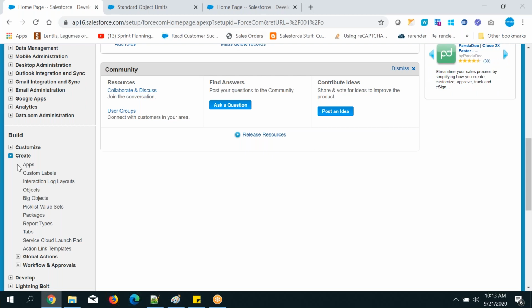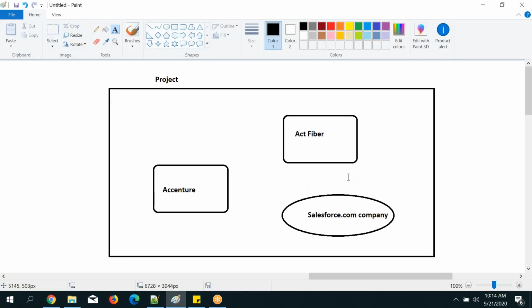Same way, think these are all products from Salesforce. These are all features from Salesforce. So if any one feature has an issue while working in real time, in that situation, what happens? You are from Accenture. You need to raise a case with Salesforce.com company. In the Salesforce.com company, different teams are there. They will pick up your case and they will resolve your issue.